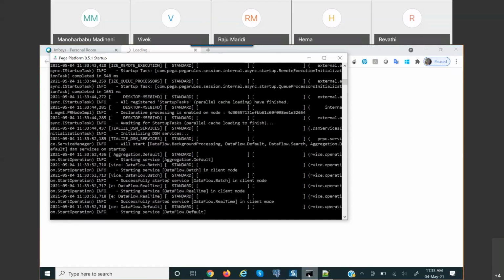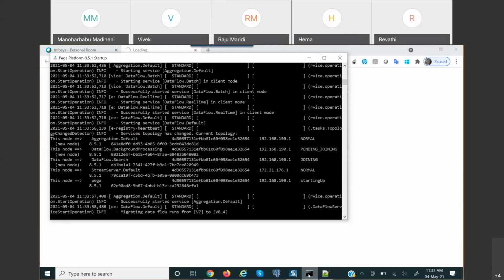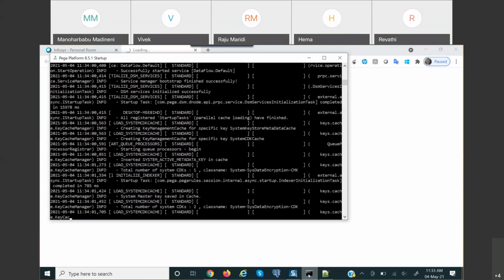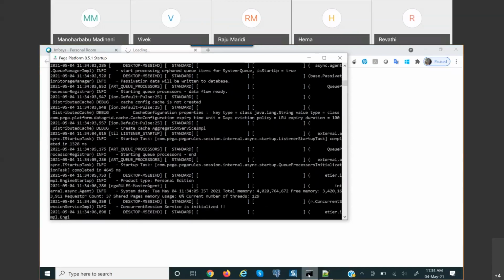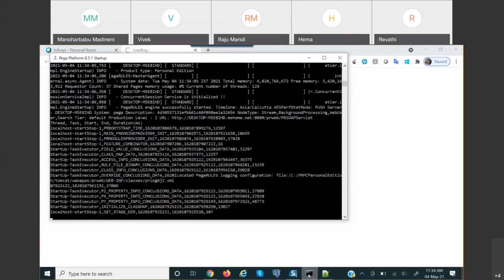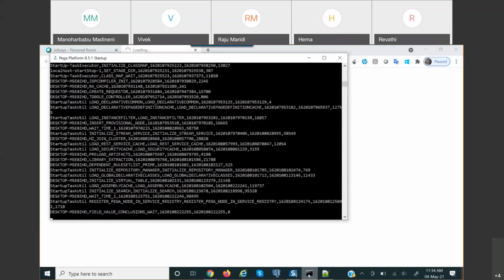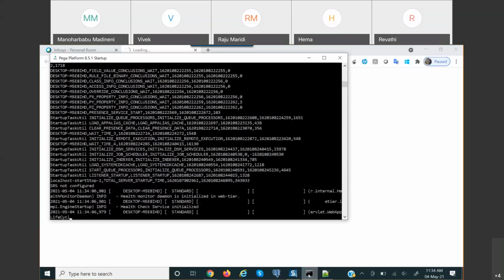This is a Tomcat console. Let's say if there are any errors while starting up the Pega server, it will show here. We can debug by going through this console. And also we have something called logs in this server.